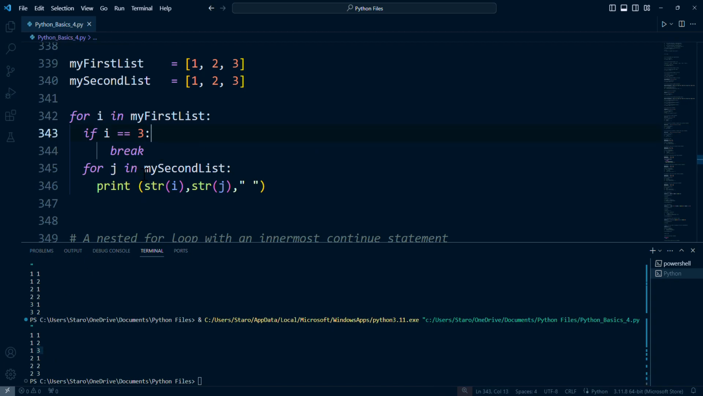So then, once we reach the value of 3 for my second list, i iterates once again, it goes to 2, and then we have 2, 1, 2, 2, 2, 3, and then i is equal to 3 for all the values of j. So it would be 3, 1, 3, 2, 3, 3, and since i is equal to 3, it breaks and this for loop does not trigger any longer.